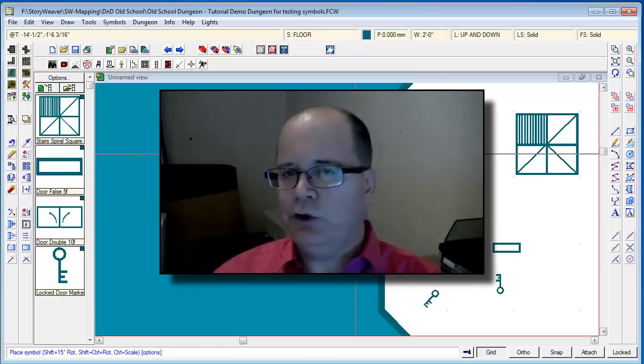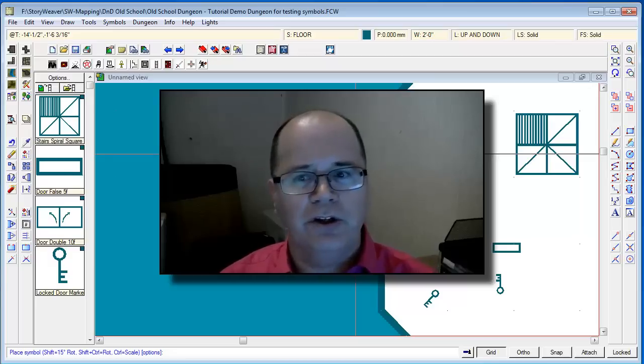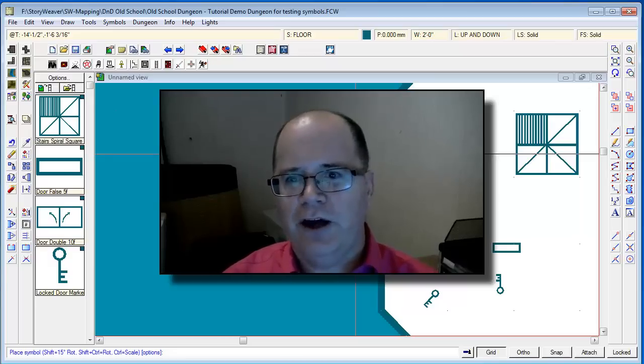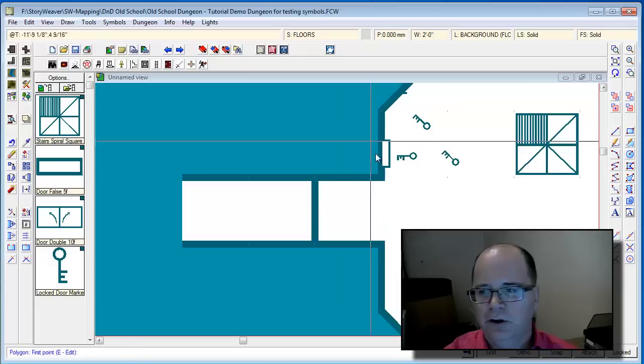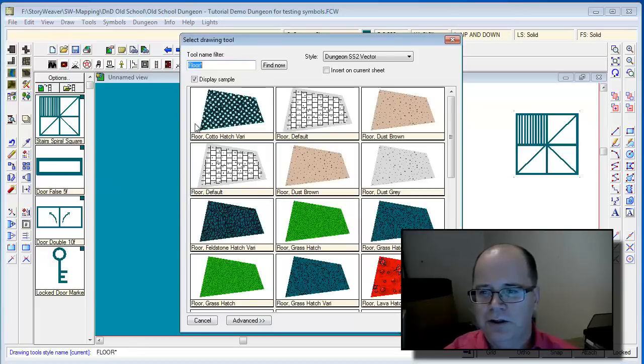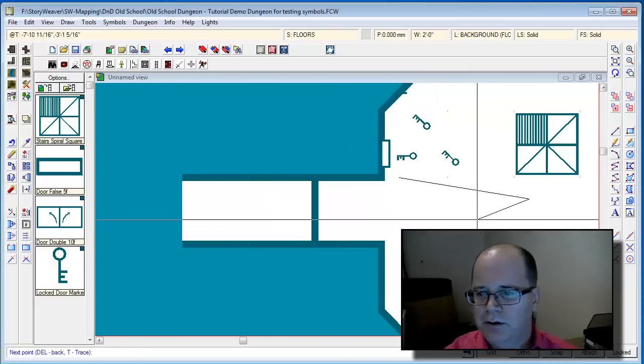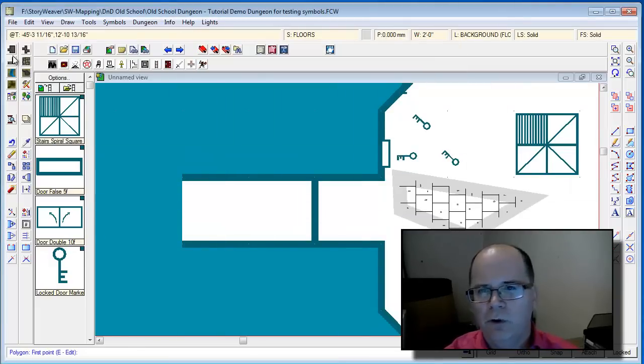In the next set of tutorials, I'm going to show you how to create your own style. That means that you're going to learn how to create your own tools. For example, you'll be able to create a tool like this to put down custom floor plans, all sorts of things. Sky's the limit with this stuff.